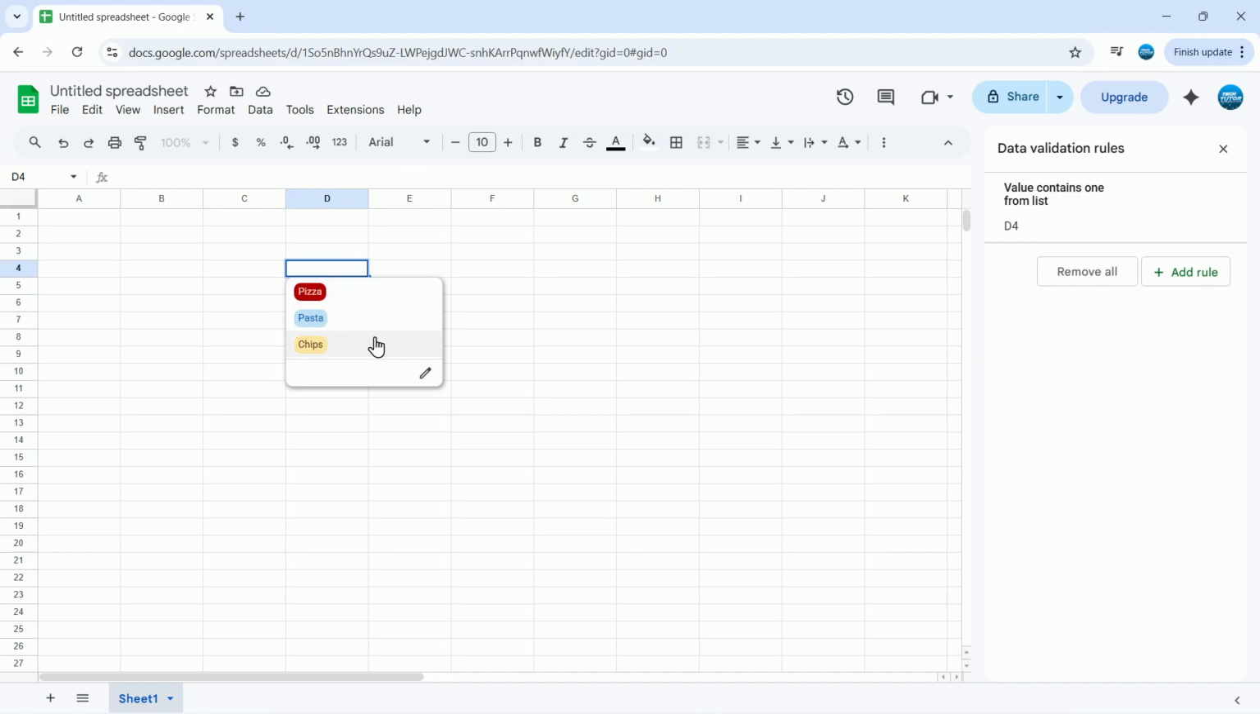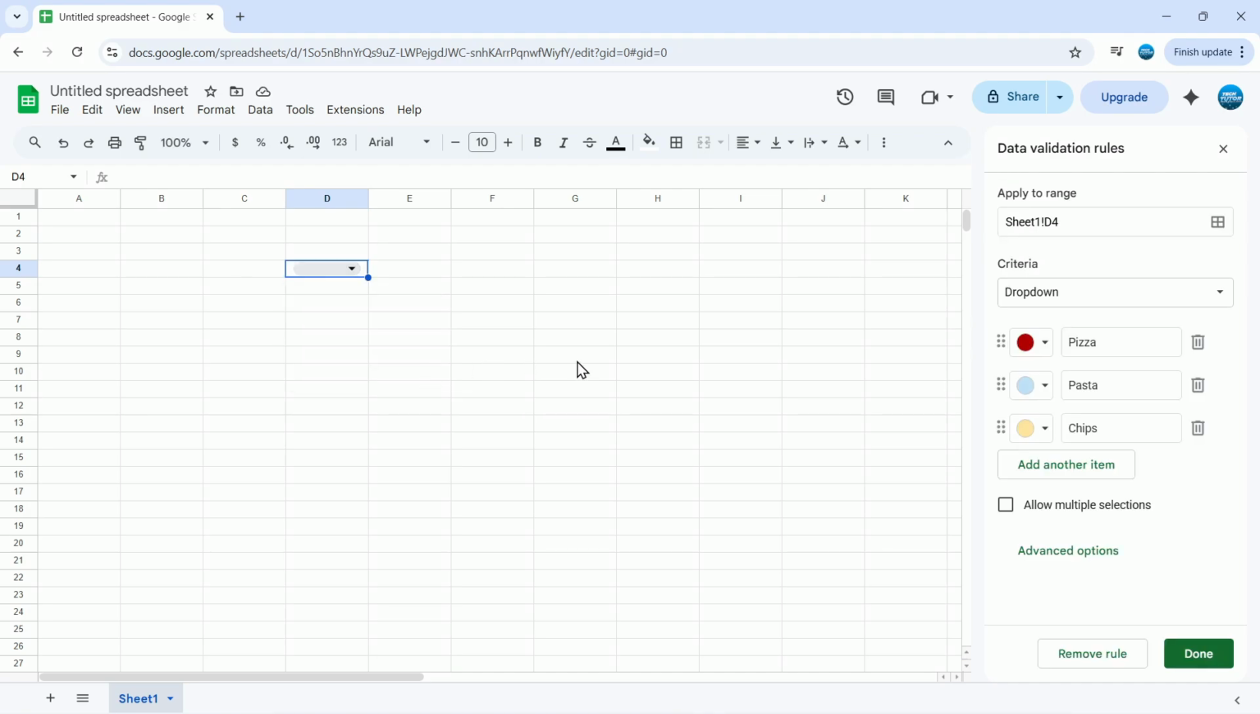You can also add and edit this even further by coming and clicking onto the pencil icon which says Edit button. It's going to open up the drop-down list where you can make further edits and customize options and things like that as well. So that is how to make a drop-down list in Google Sheets.